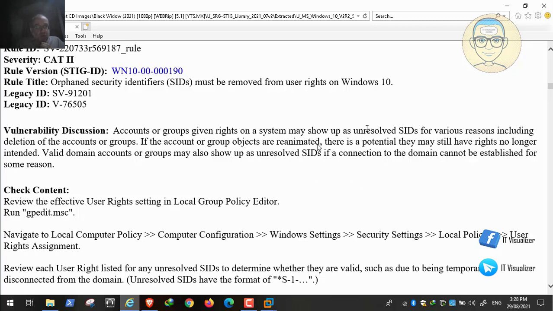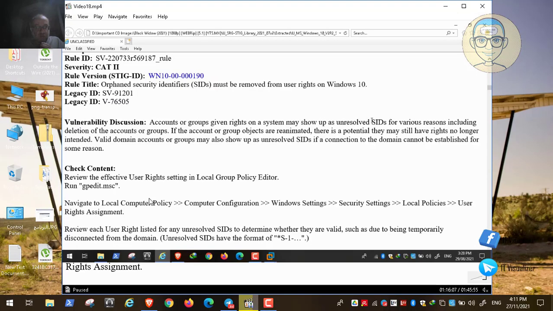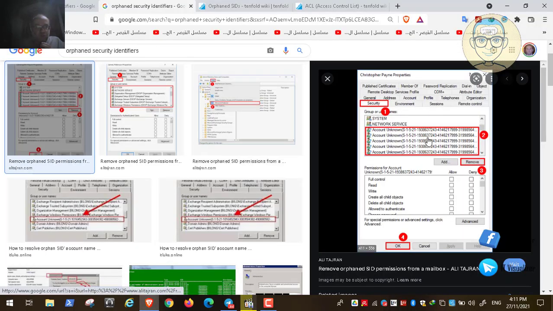So how can we know this? We go to the local group policy on the Windows 10 machine, and then we go to the user rights assignment and see if we have something like this S-1, or something like what I have showed you here. So we need to go and see if we have something like this. We check it on the Windows 10 machine and on the Active Directory. So you need to see this.